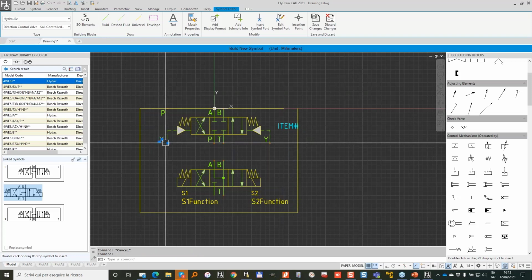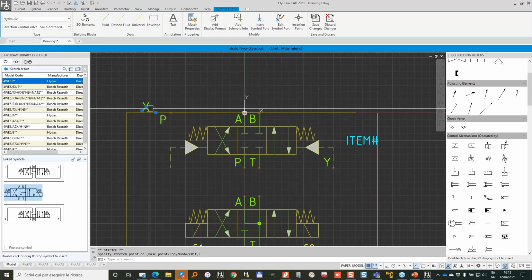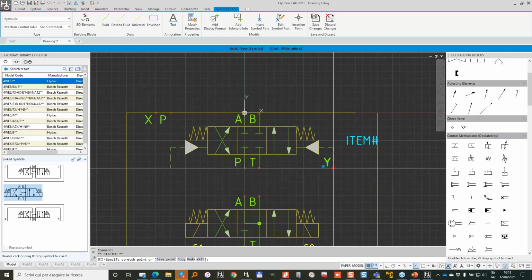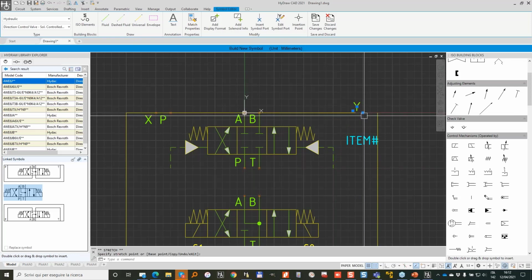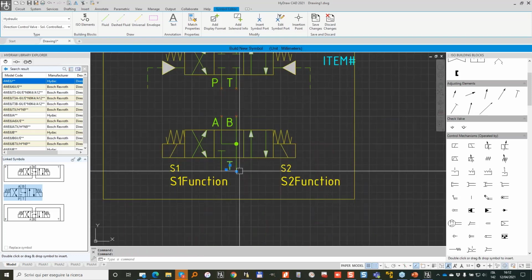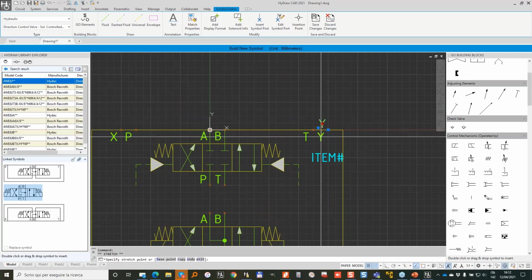In this case, I speak about an external pilot. So let me put the X here. And external drain. So also the drain will be somewhere here. And I have my tank line that is going to be on the other side. So in this case, I'm just moving the ports that I already have in the diagram and move them here.